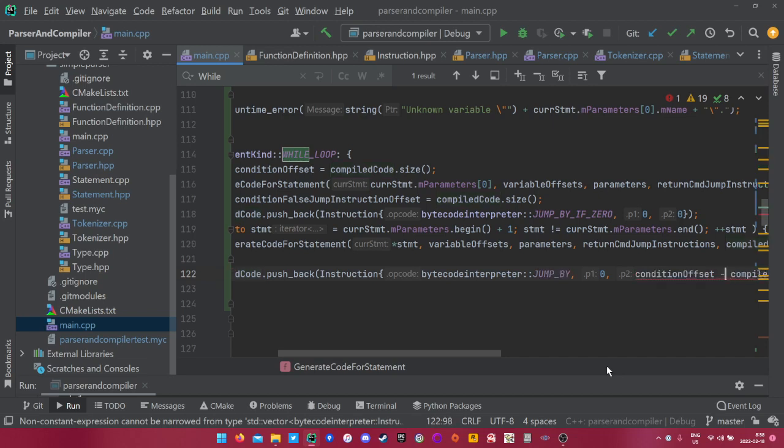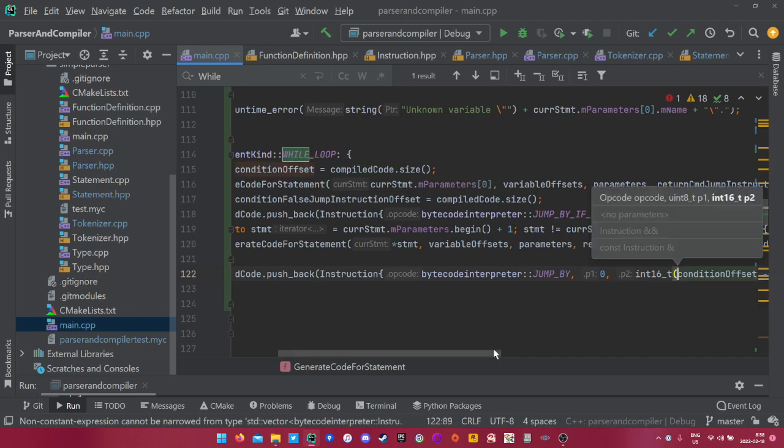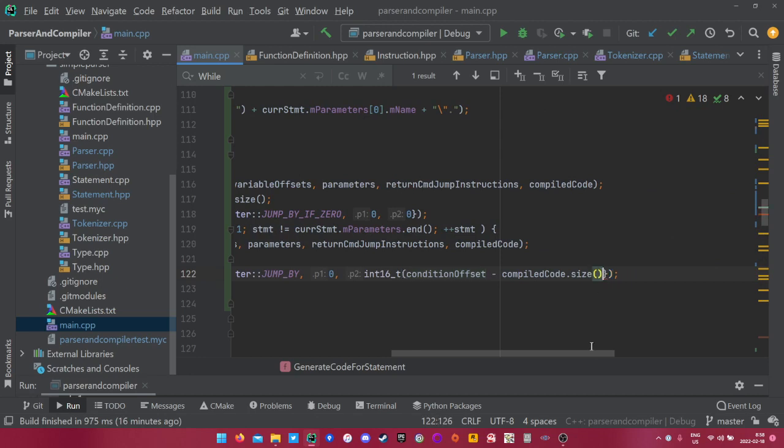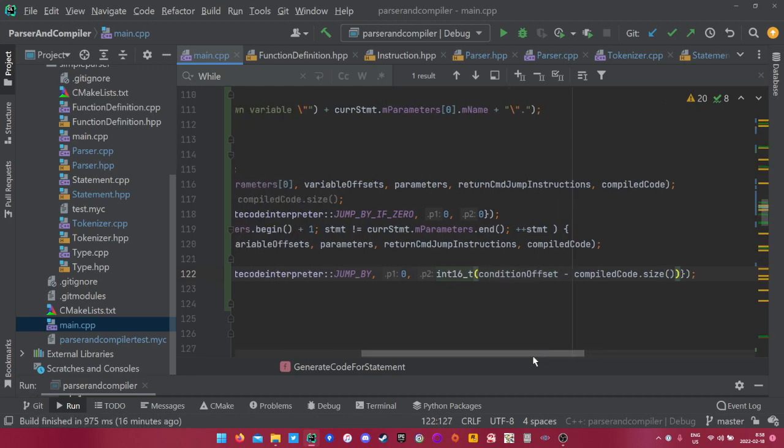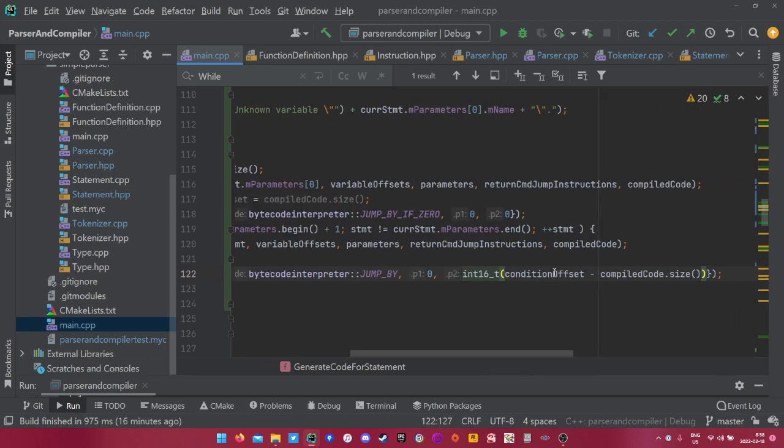Is it condition offset? Again, we need to typecast it to int16 in our silly bytecode, but I've mentioned that too much now. Okay, so I'll have to think this through for a second, sorry. Basic mathematics. Not even mathematics, just calculating.